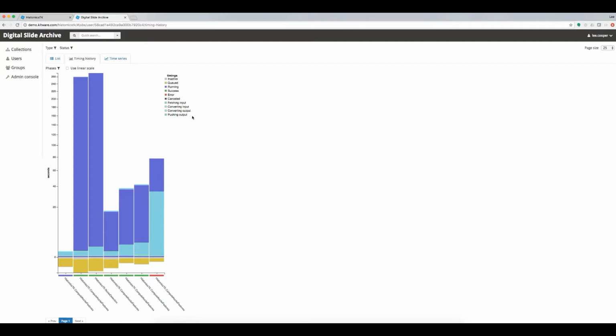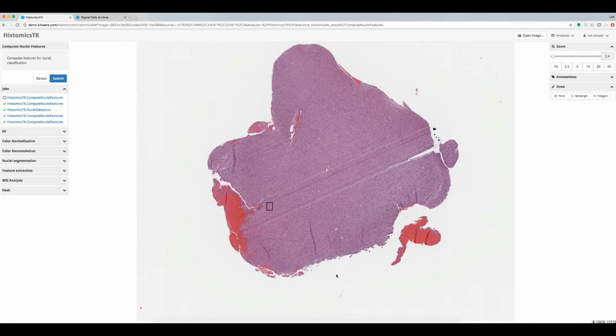So again, it's still running. This is another view where we can see the various tasks that have been previously run on the machine, and if you zoom in on some of the details, it tells you the type of job it was, how long it took, and where it ran.